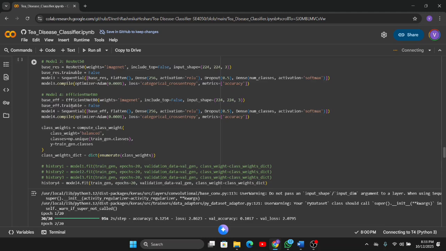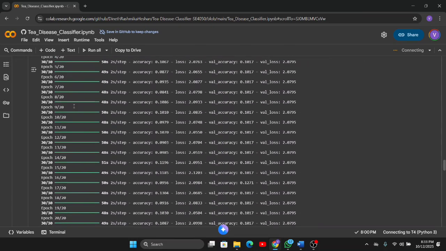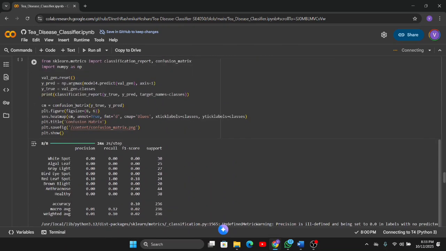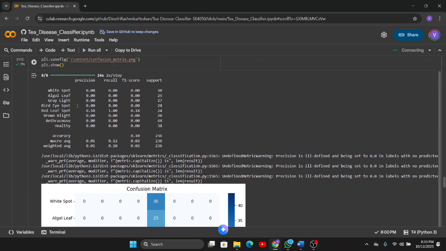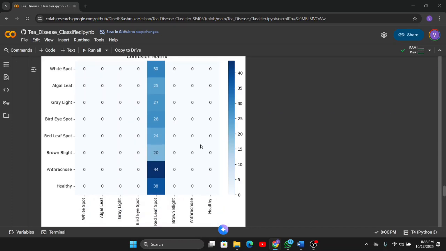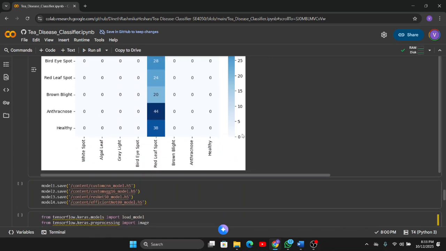I then trained it for 20 epochs using class weighted training to balance the dataset. Finally, I evaluated the model using a classification report and a confusion matrix. The confusion matrix shows most images were misclassified and only the red leaf spot class achieved good recall. This low accuracy was mainly because our dataset was small and imbalanced. The base layers were frozen during training. Thank you.